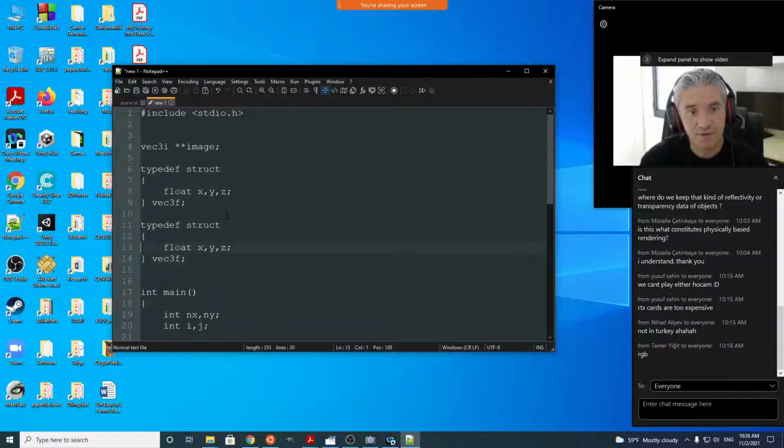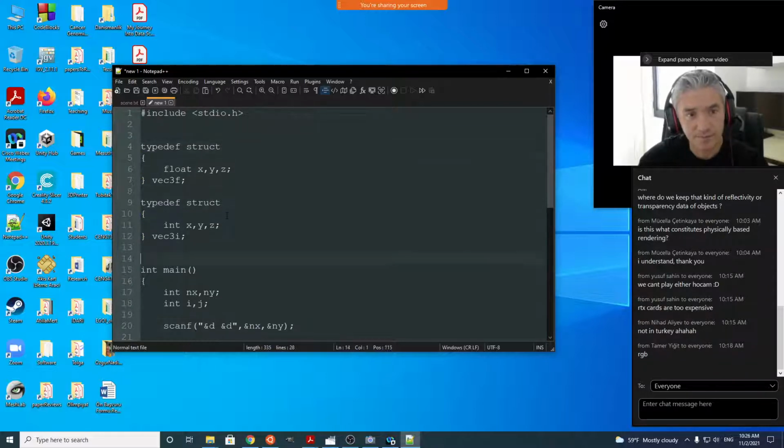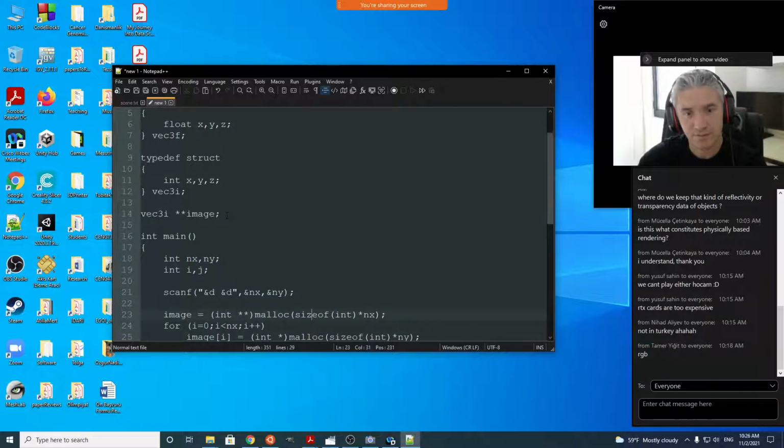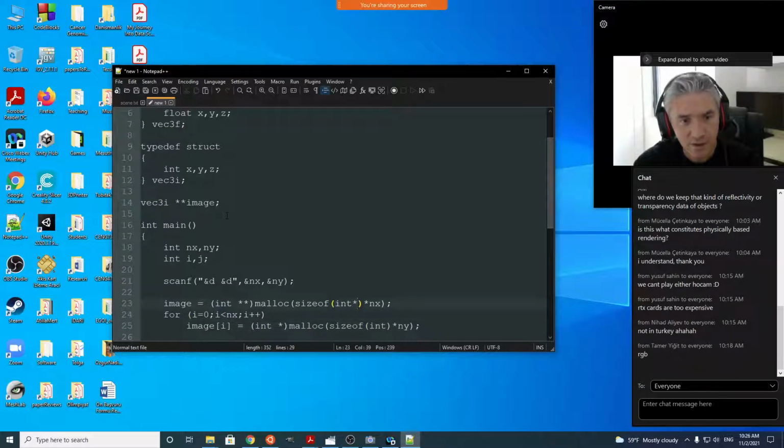One, an integer vector which is composed of integers x, y, z, and this x, y, z may mean RGB in our case. So actually every pixel of my image is nothing but 3 integers. It's not just a single integer. That was one mistake I made. So here, by the way, this should be size of int pointer. I need to have this many int pointers, and I need to have this many ints.